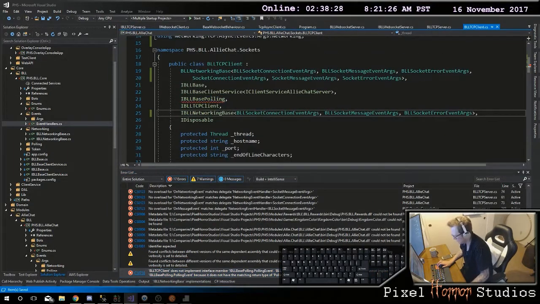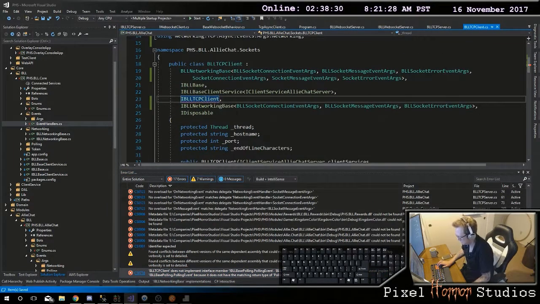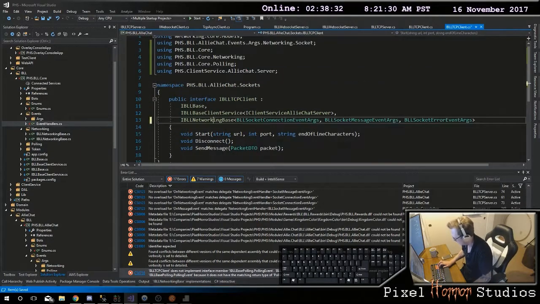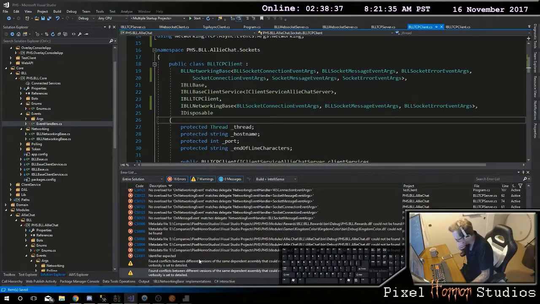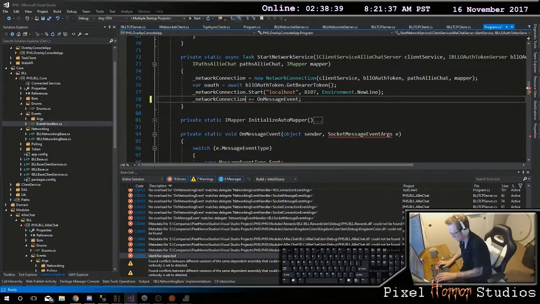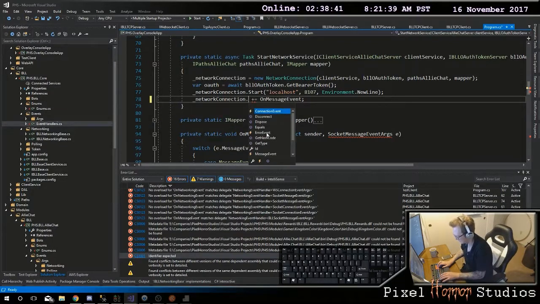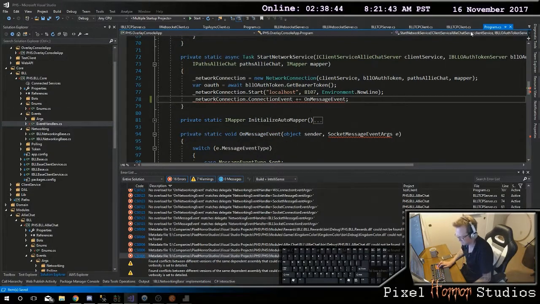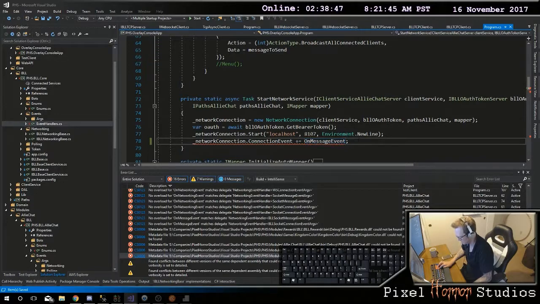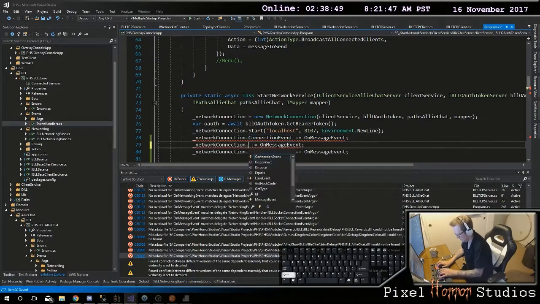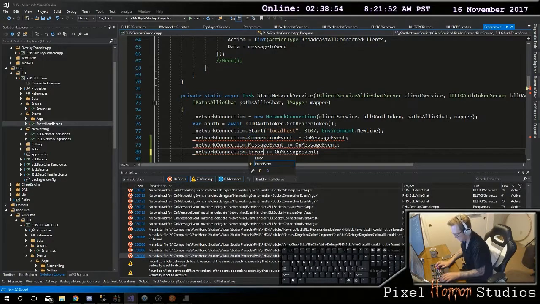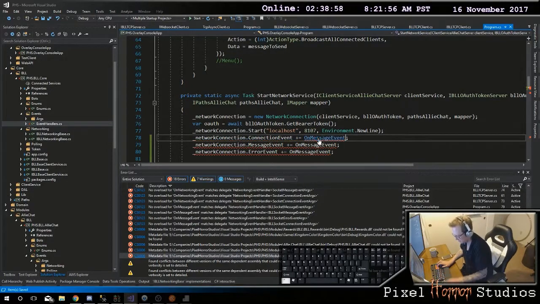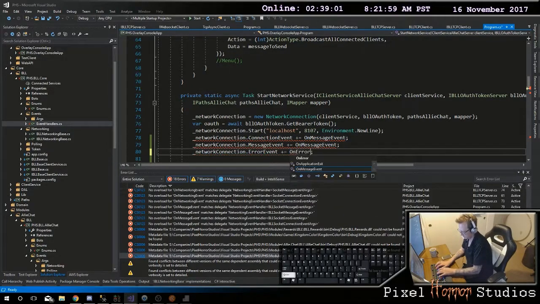Okay. Same thing there. There's an identifier expected. So we'll do a connection event here. This is on my program, so we could do it on connection event, a message event, and then an error event. So this is an on connection event. This is going to be an on error event.